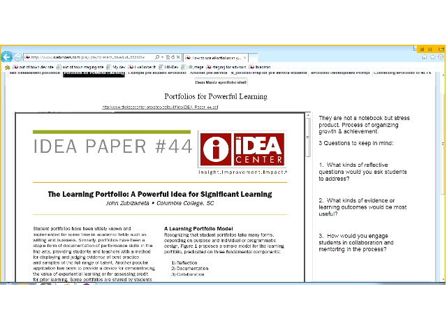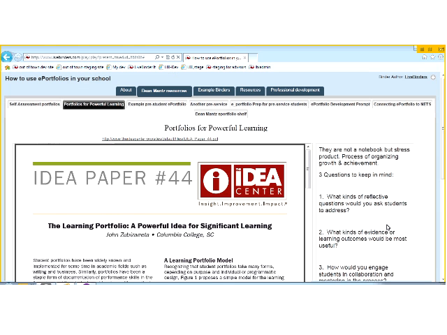So I guess that would mean you're asking the student, where do you want to be in the next year or in the next two years, or if you're a high school student, where do you want to be when you graduate from high school? Two, what kinds of evidence or learning outcomes would be most useful? So those are the kinds of things that you would put into an ePortfolio. And three, how would you engage students in the collaboration and mentoring process?